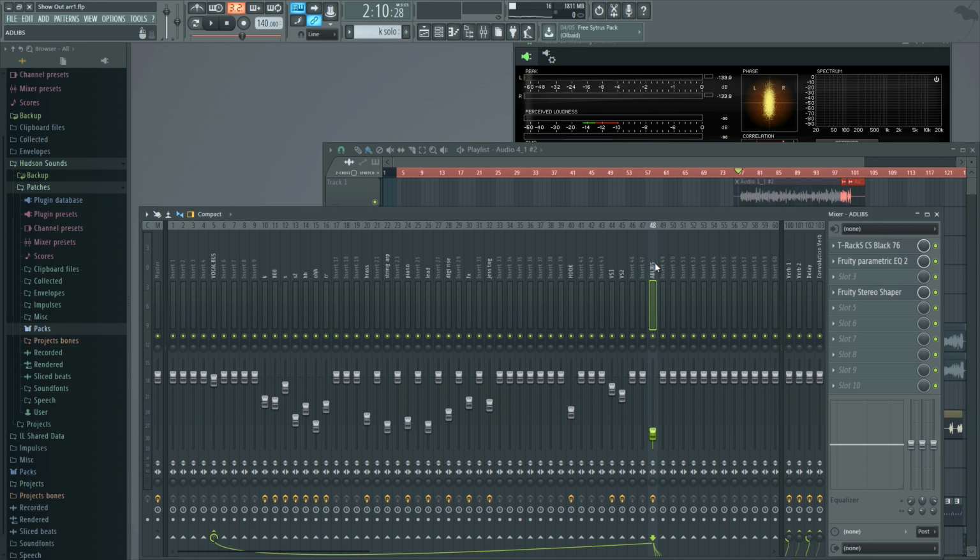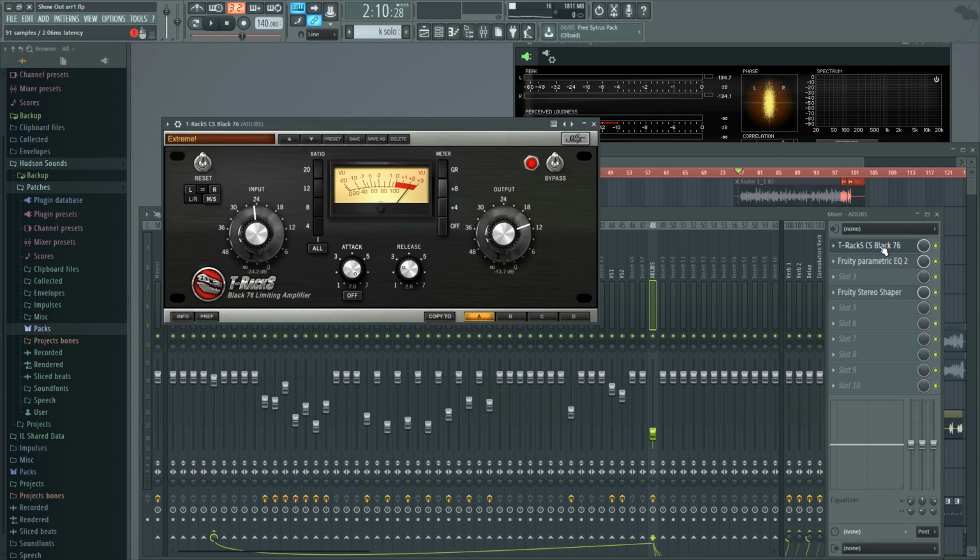For starters, I like to use a compressor. In this particular one here, the Black 76 limiting amplifier is an emulator of a piece of hardware, and it has a really cool extreme setting that allows you to push all the ratio buttons to really squash the vocal. It sounds terrible on its own, but with a little bit of EQing, we can really make it sound cool.